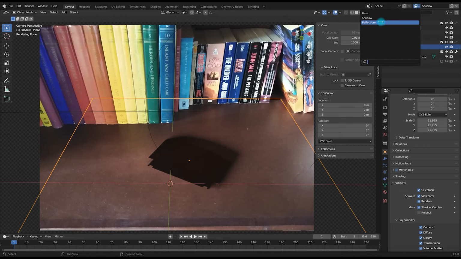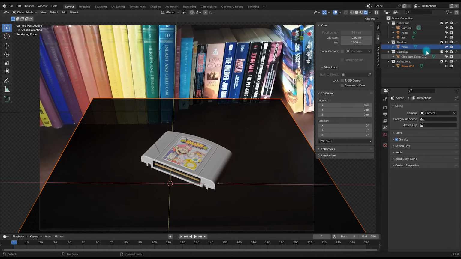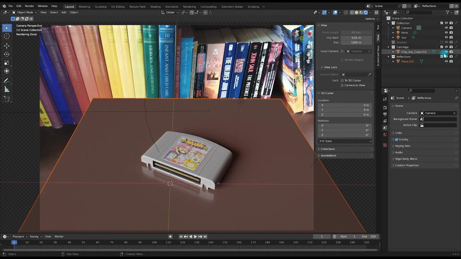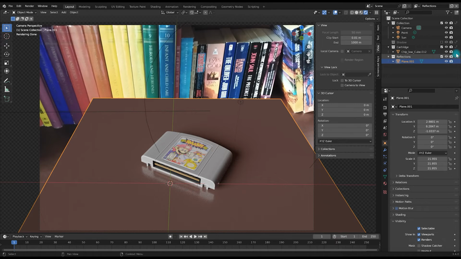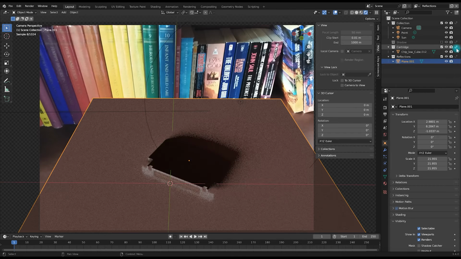I'm going to go to reflections. This one's a little tricky. I'm going to exclude the shadow plane from the layer. And for my reflections, I'm going to set my cartridge to be indirect only. And now what I need to do is set up a render pass for this scene only.